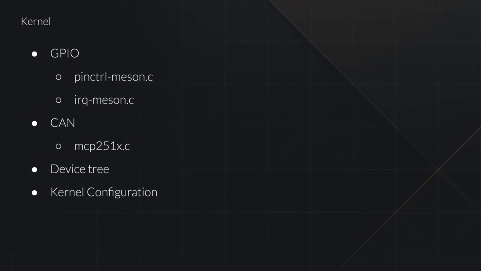What I had to change in the kernel, and I don't have enough time to go into the details here, but I had to implement the GPIO interrupts. I had to modify the MCP drivers to get the CAN working. Bit of a weird hard-coded stuff in there. And I had to modify the device tree and the kernel configuration to actually enable those modules.